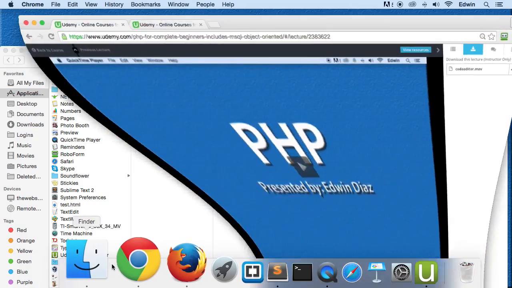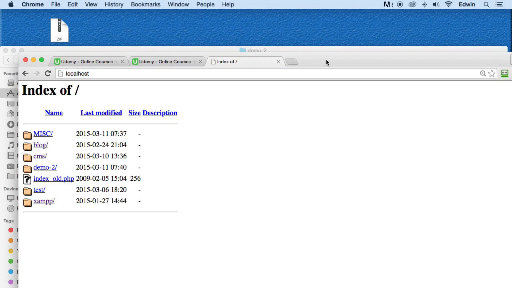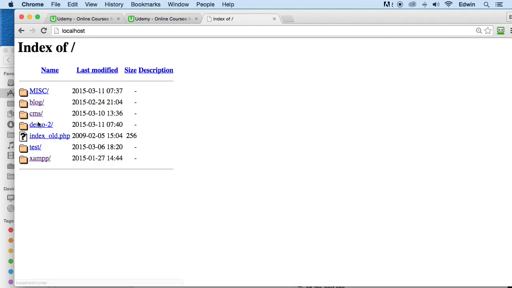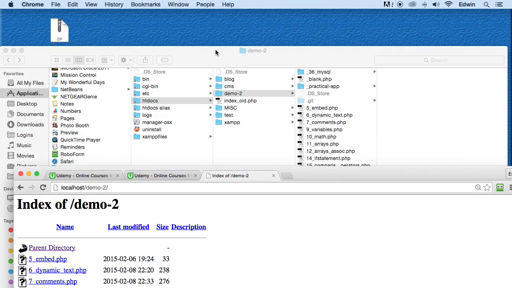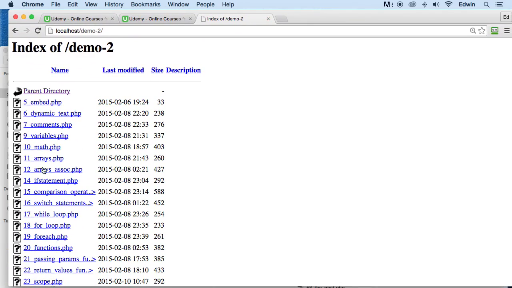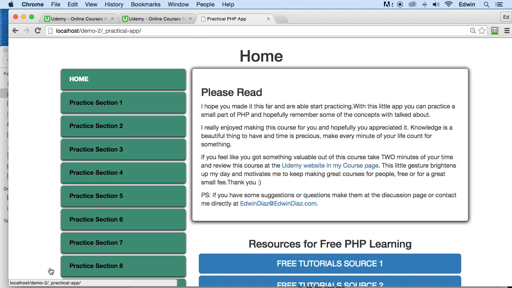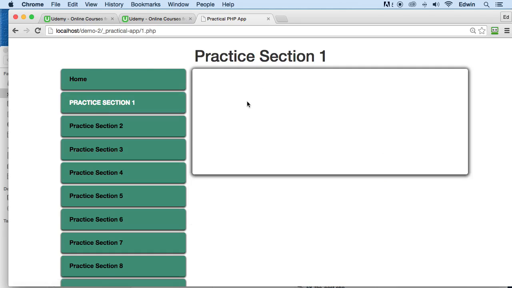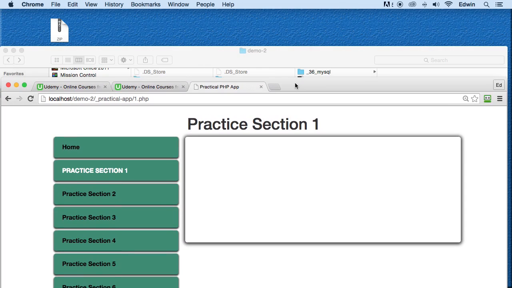And just to access those files, all you have to do is go to your localhost, and then you click on demo 2, or whatever name you gave to that folder that we just downloaded. And then here you're going to find all your files inside the demo folder, or the demo 2 in my case now because I just renamed it. You're going to find another folder called practical app, and this is where your practical app application will be located at. All right, so make sure.